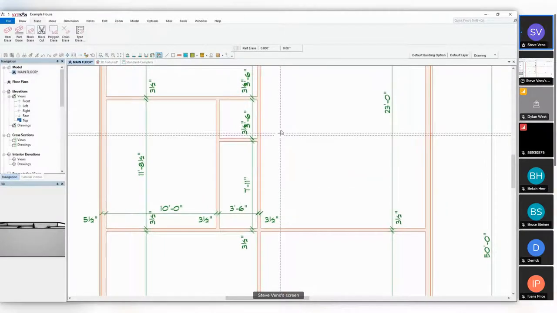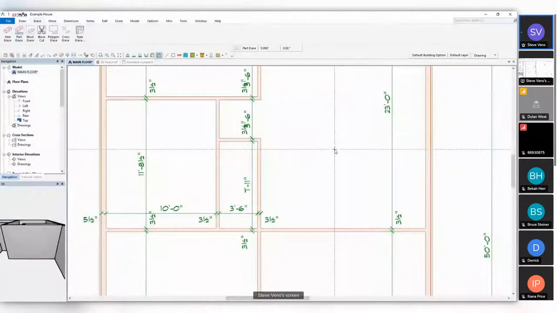In this little area too, I want that to be a hallway. So I'm going to break this other partition the same manner. Left click and left click, although in this case, it removes the partition between my two clicks. There's no other walls to join with.